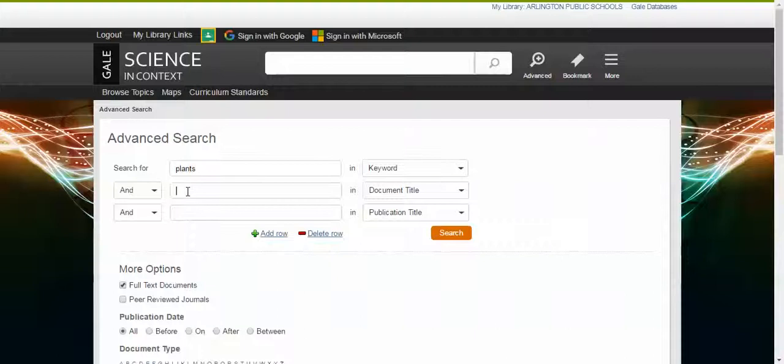So I typed in plants already. I'm going to type in light, and I'm going to choose keyword. And then I'm going to type in color and select keyword. And then I'm going to do a search.